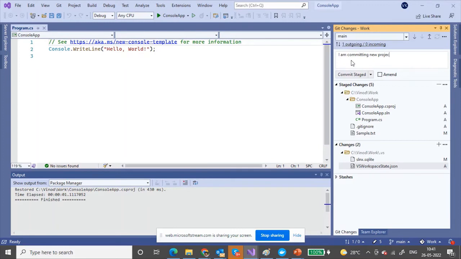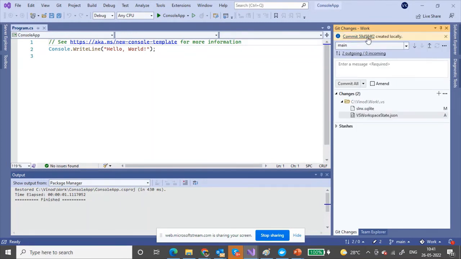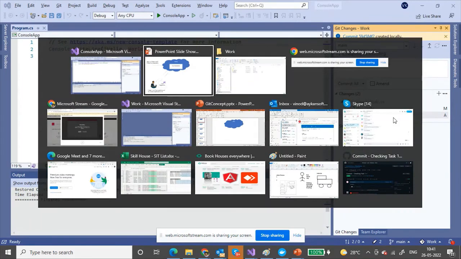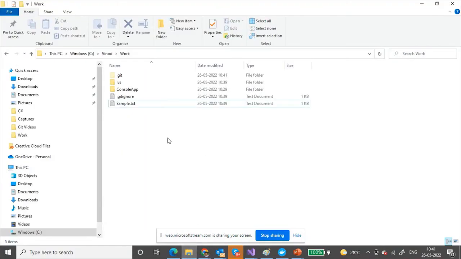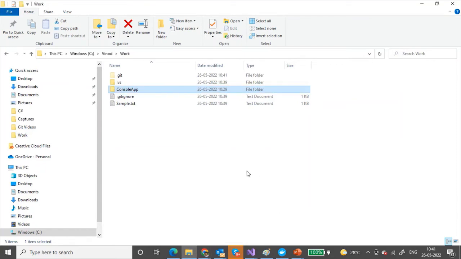New project named console app. Commit the staged. This is committed successfully to the local folder, right? If you look at this, now this is no more a new file. This is a part of this local repository, right?